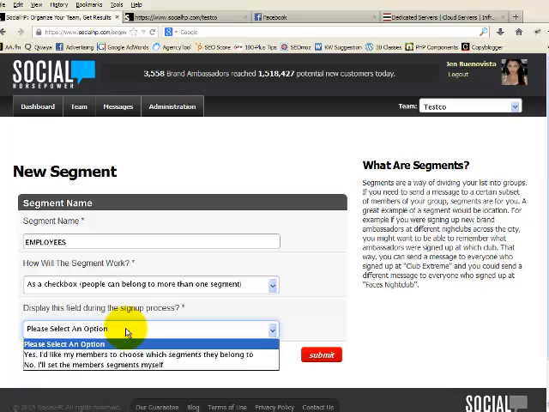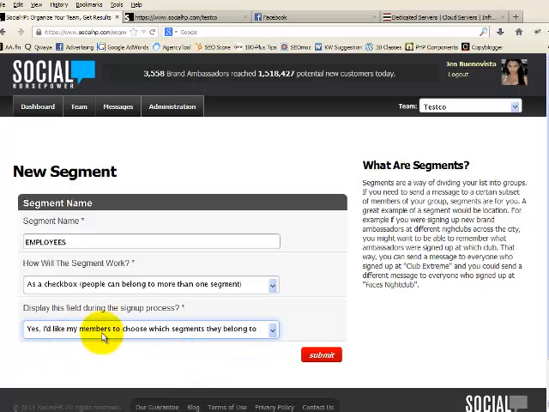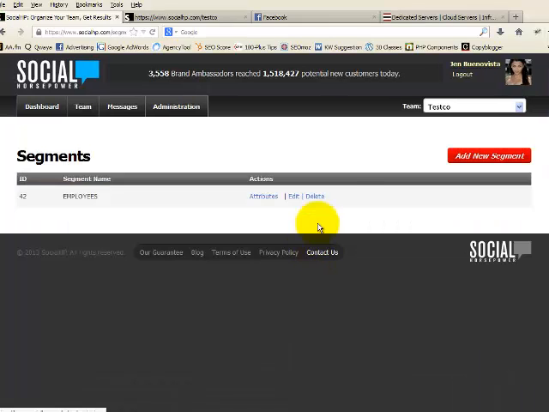And the second option is, how do you want people to segment themselves? There's two options. One, you can do it manually in the back end, where you go into each employee's record and set it up yourself. But what you're probably going to want to do is let people set it up for themselves. And in this particular case, we'll select yes. I'd like my members to choose which segments they belong to themselves. So let's go ahead and set up the employee segment.